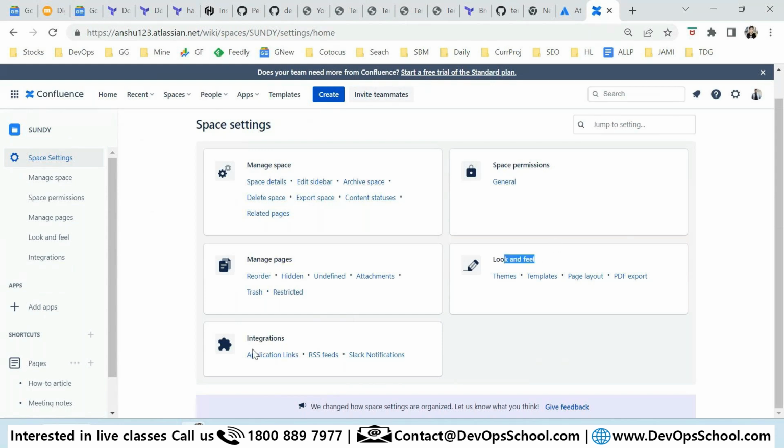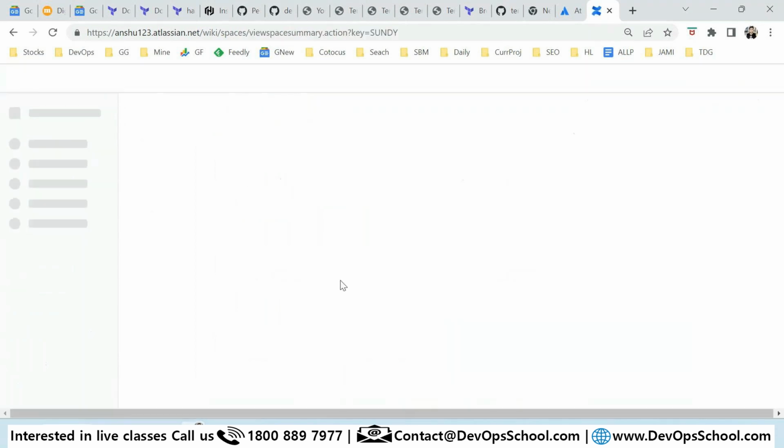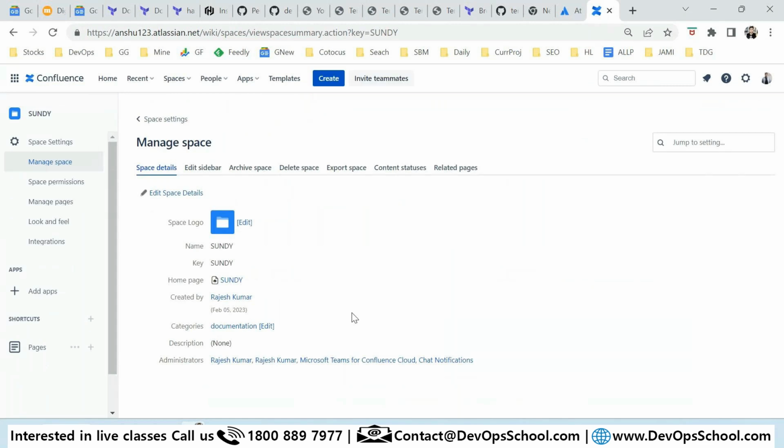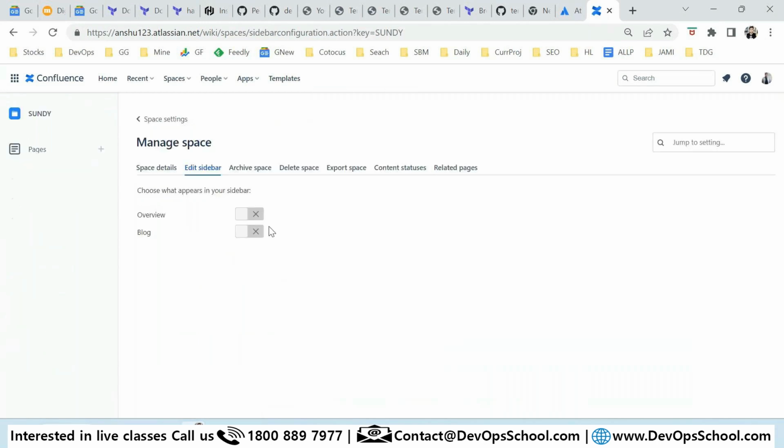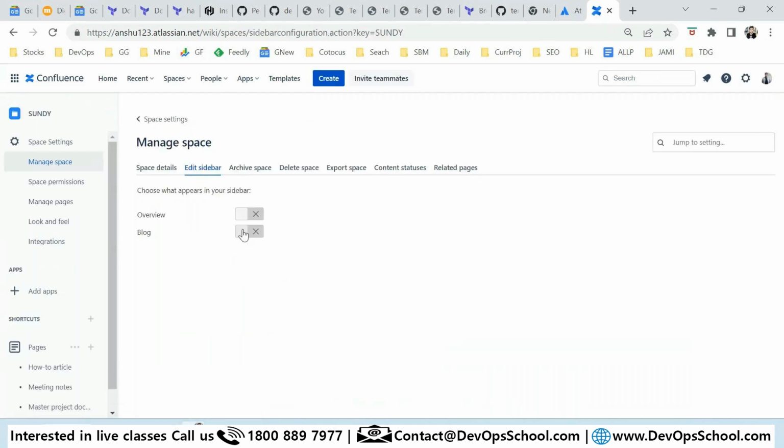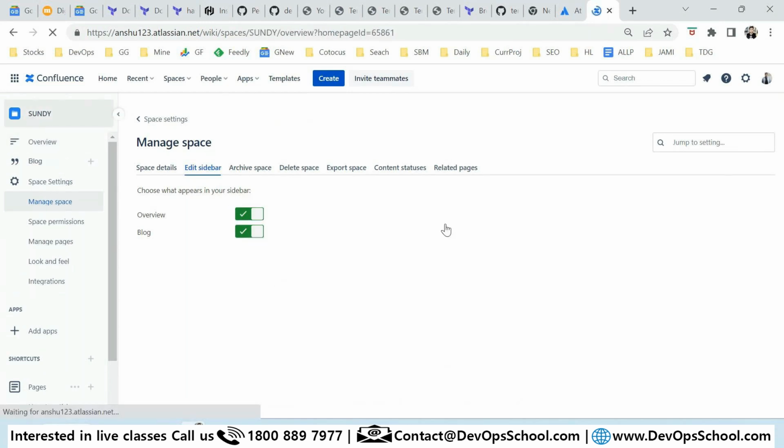Here you have this one, space details. I'm just checking that option where you have a block. You know, multiple options are there. So edit sidebar, everything you can customize it here. See here, this is the edit sidebar. So enable the block and overview if you want to do that, that is also. So now I did this and enable the block.